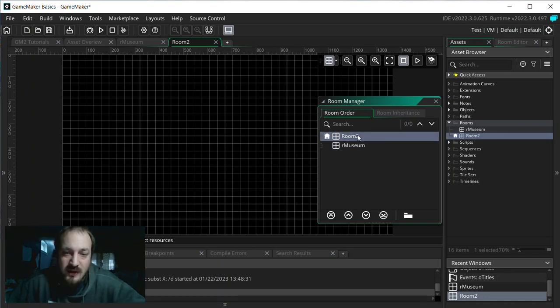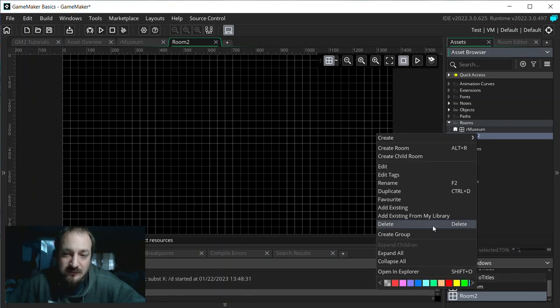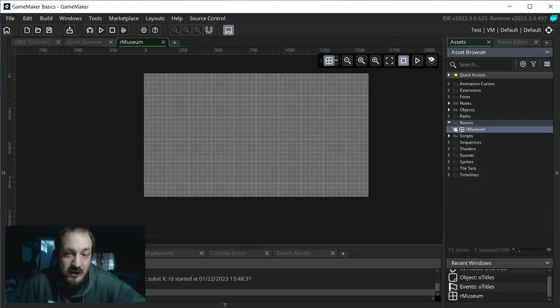So in this case, again, we're going to get rid of room 2, so we're going to go ahead and move museum back up, and we're going to right click, delete, and we're going to be in our museum.